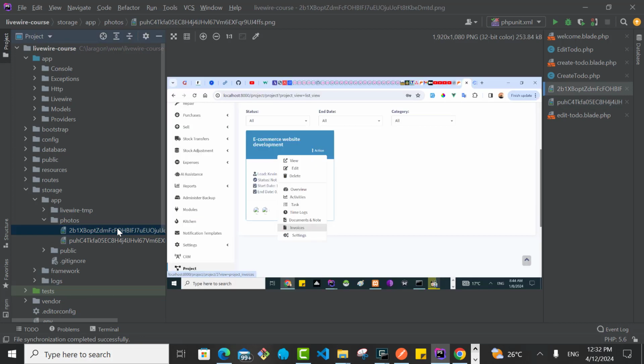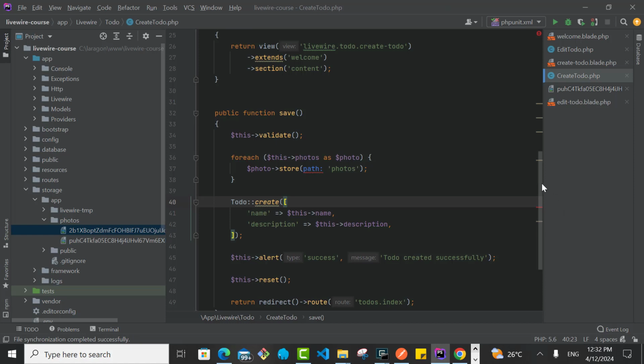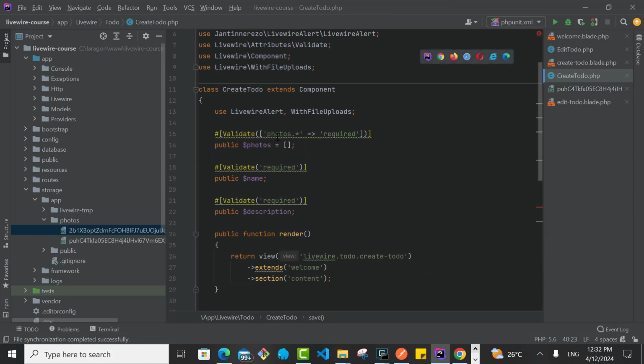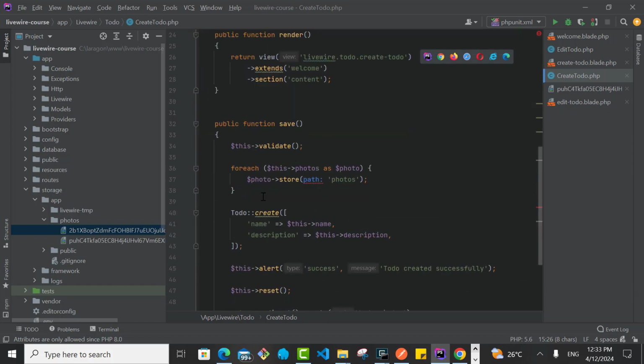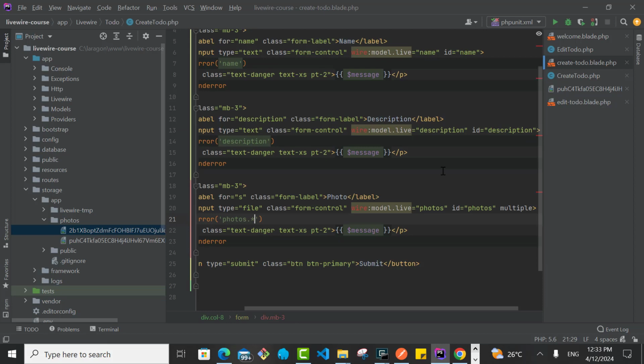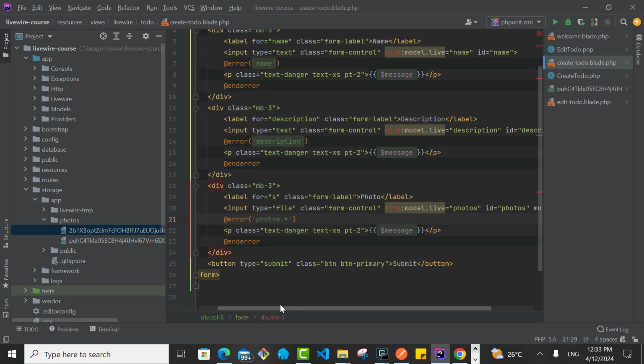So that is how, guys, you upload multiple files. Nothing complex, nothing hard, very straightforward. Just add this validation to validate the multiple files, make sure it is an array, loop through the files, and also on the front end, make sure to add multiple and the ID photos. Yeah, and that is how you simply upload multiple files in Livewire.